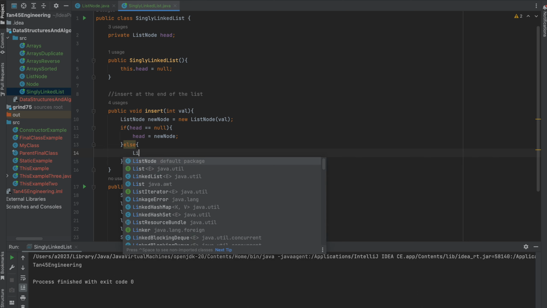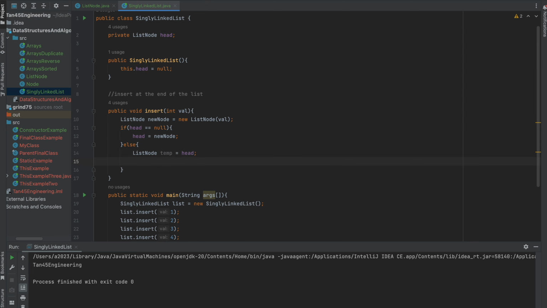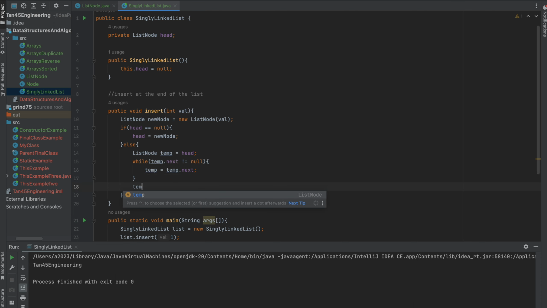Now we'll create a temp node like we discussed yesterday. ListNode temp is equal to head. Now we'll traverse to the end of the current linked list, and in the end we are going to insert our new number. So we'll say while temp.next is not equal to null, temp is equal to temp.next. Okay, and then temp.next is equal to newNode.